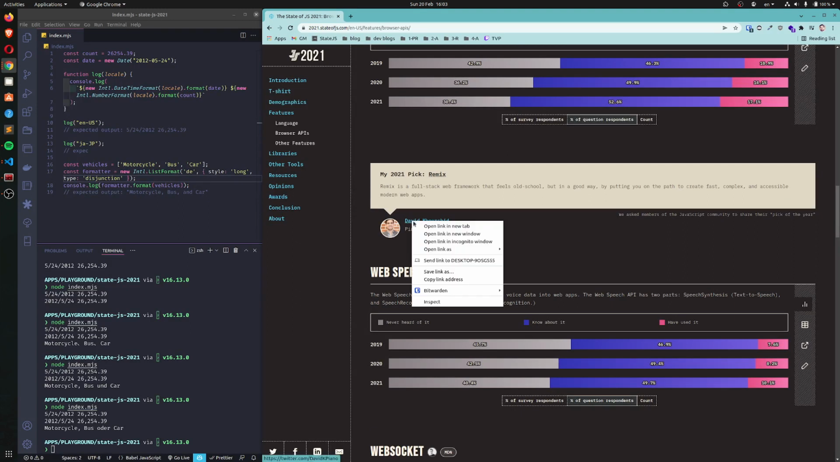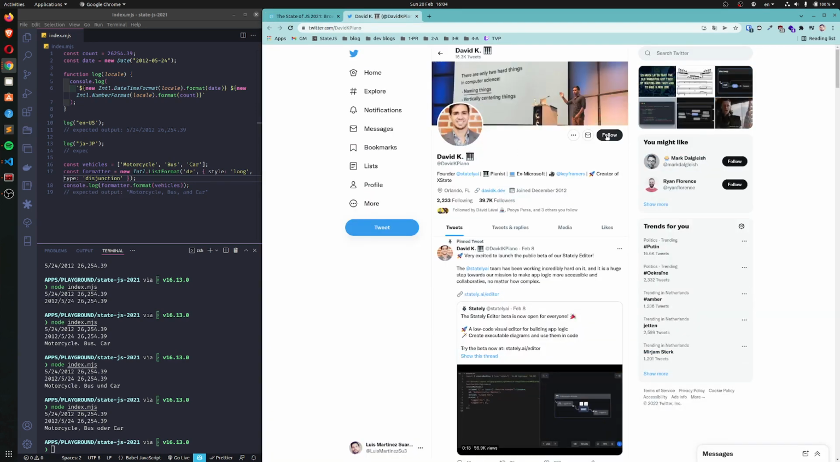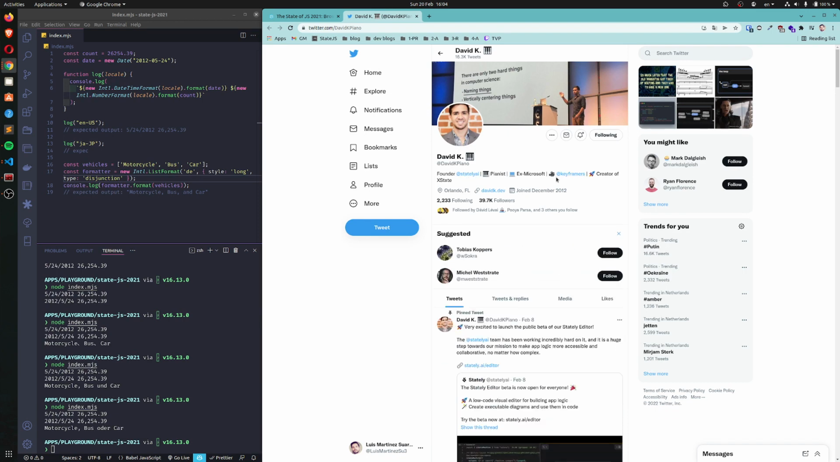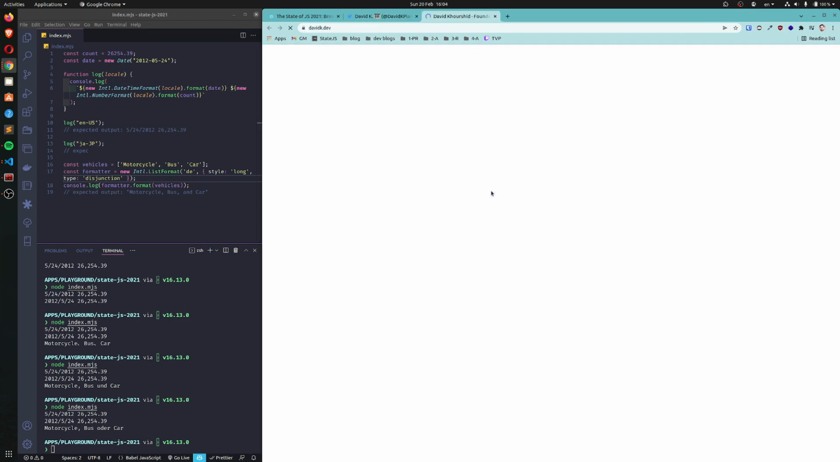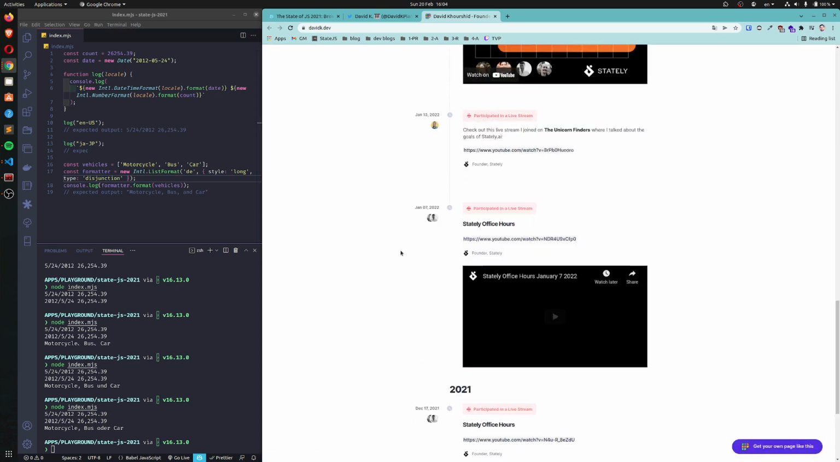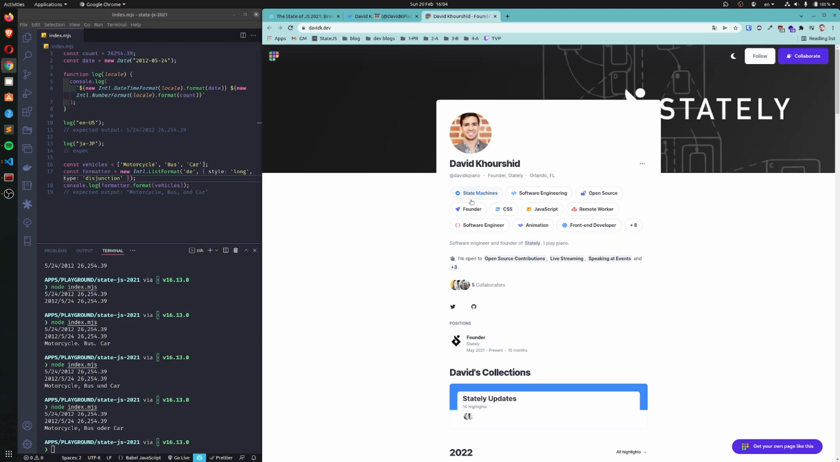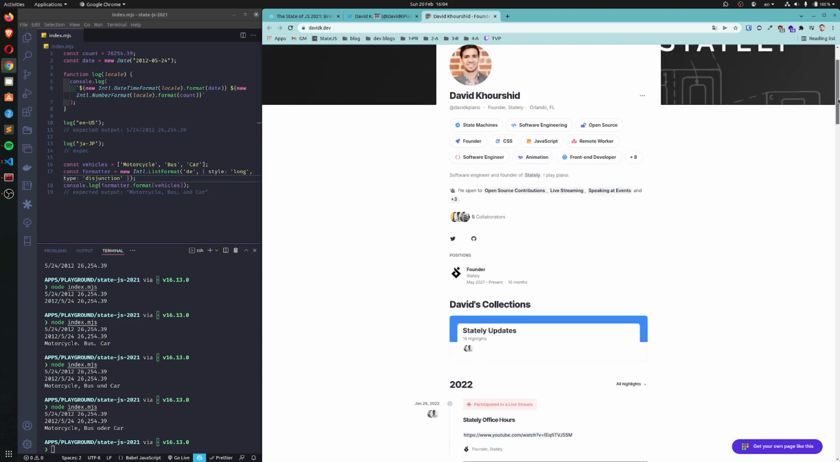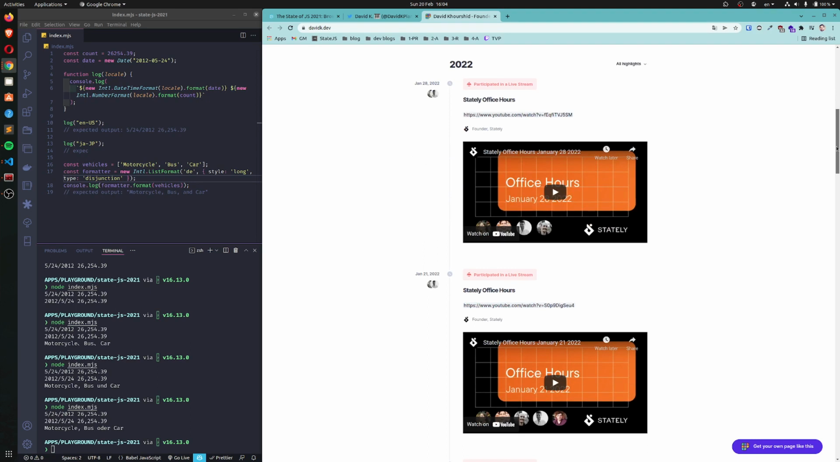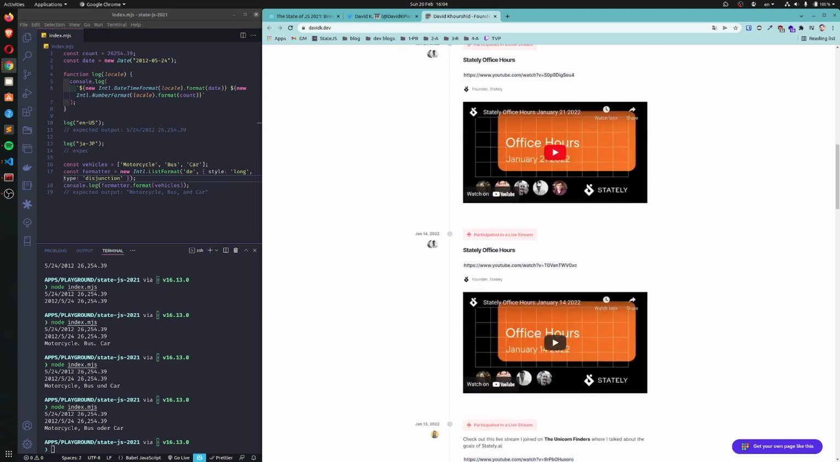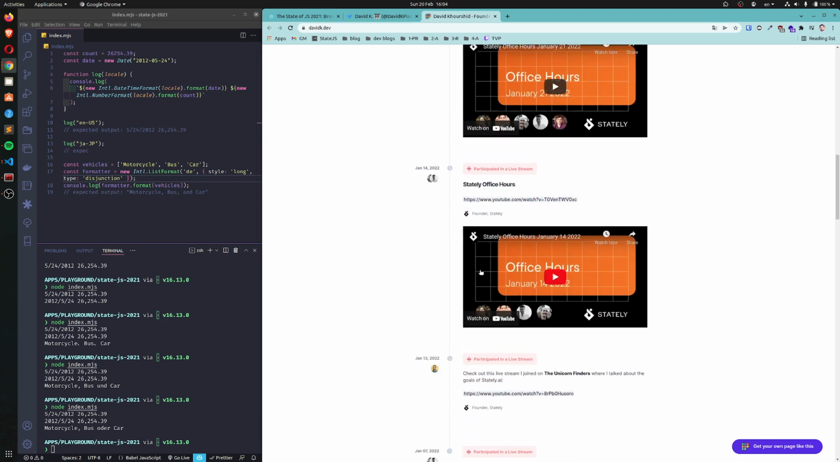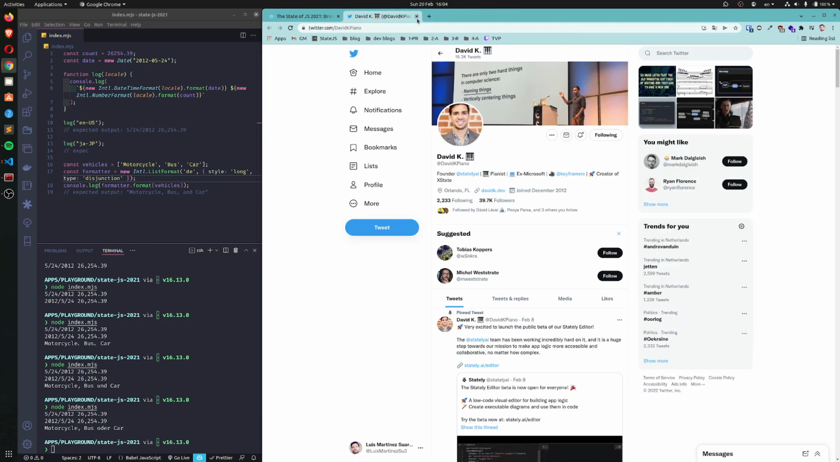Then we have here a reference to Remix, a full-stack web framework that feels old school, but in a good way, by putting you on the path to create fast, complex, and accessible modern web apps. Maybe worth trying. David K. Piano. He is into state machines, Stately office hours. Okay, they seem to have a chat or something like that. Okay, well.